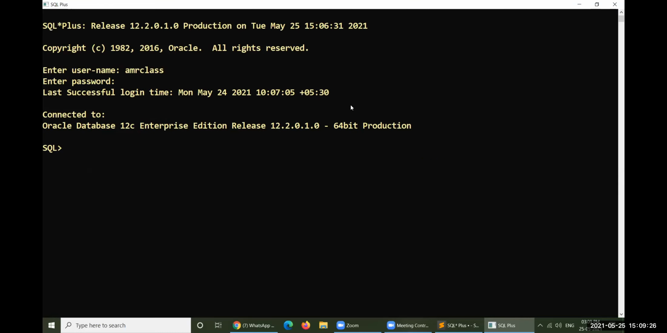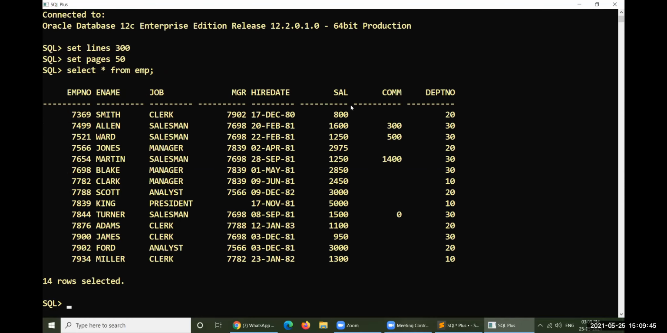Okay, it's been collected. Then SET LINES, the line size is 300. SET PAGES is 50. Then I execute SELECT * FROM EMP. Look at this, this is the data I have with me.